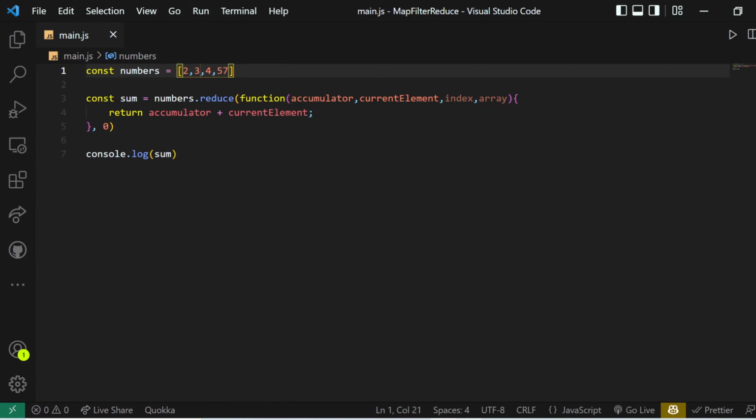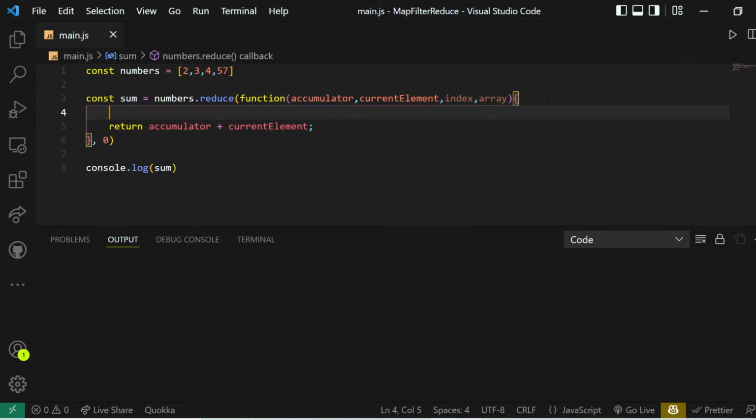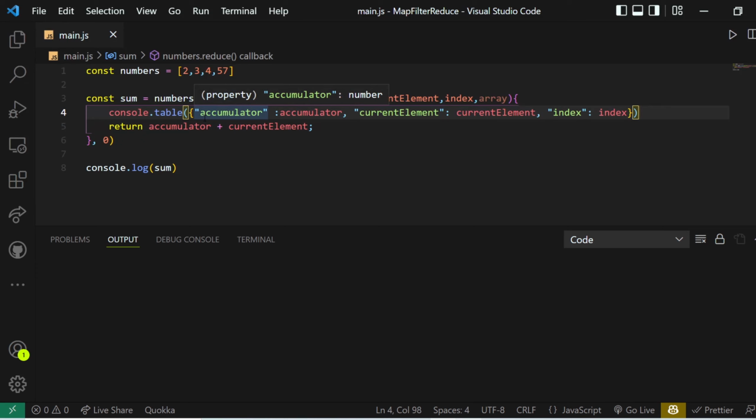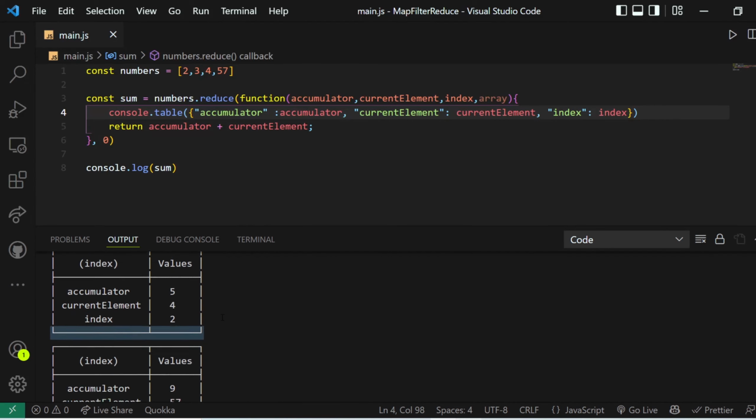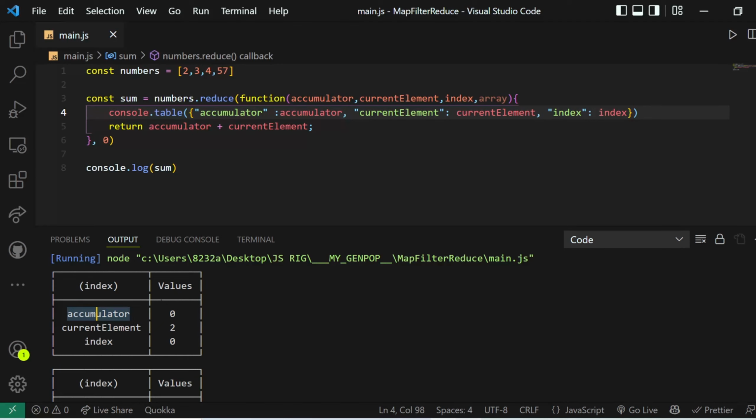But if you are a little bit confused about what's happening behind the scenes, what you can do is paste this code snippet, which console logs every value at every iteration and displays them in a nice looking table. If we run it, you can see we are now getting a table as an output on every iteration. And in every iteration, we have these values.